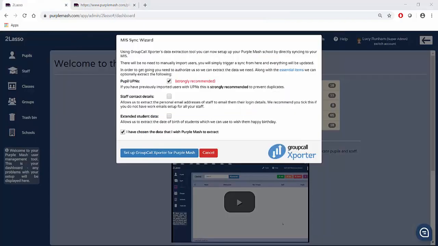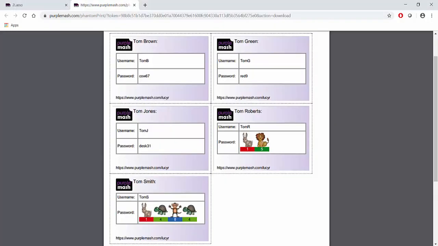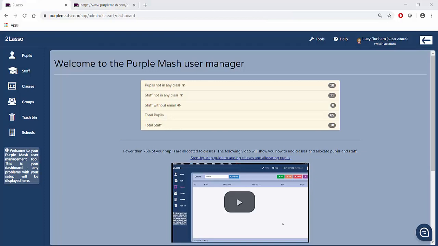During the process of MIS integration, you will be asked which type of passwords you would like to generate for each year group. You will also be asked to choose a format for your usernames. We find the most common option chosen is first name and surname initial, for example, Tom B. When staff users are set up in Purple Mash, they will receive a welcome email containing a link to set their own password. They can log in using their email address and the password that they set.